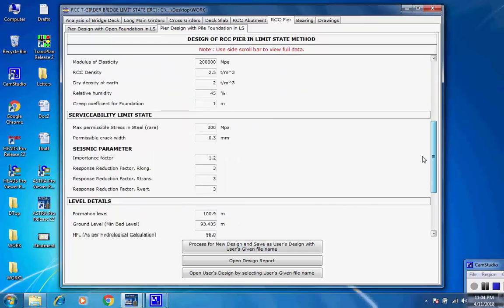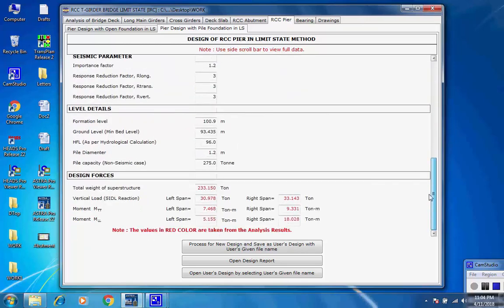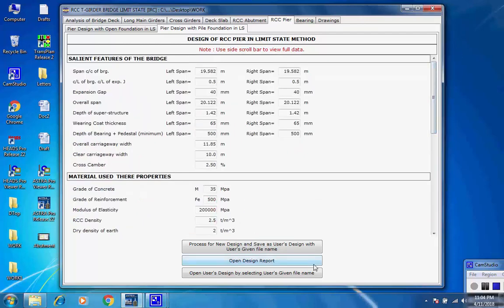The default data for the design of RCC abutment are provided in each tab page. User may change the data as desired in the authorized version of Astra Pro. Next, to process for the design, click on button Process for New Design and save as user's design with user's given file name.